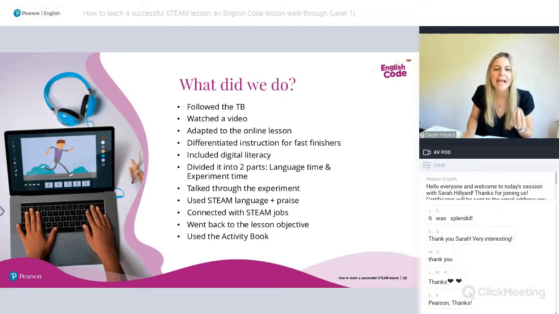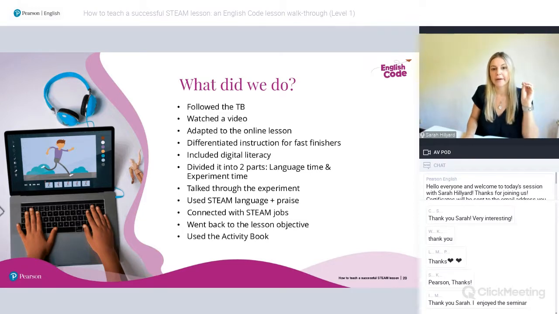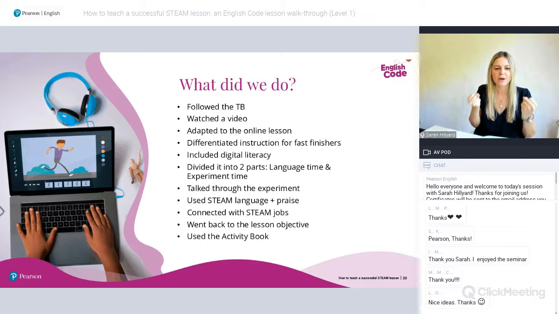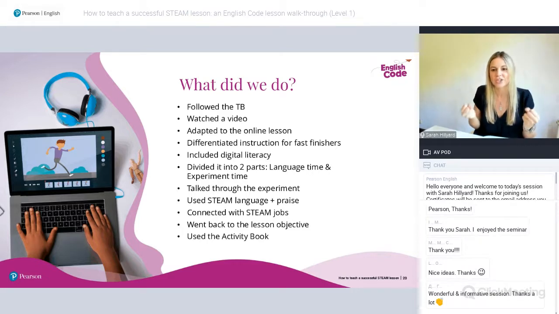It's not the same to read a text that says plastic toys float, metal toys sink, than to actually do it and see it for yourself. And then that learning is much deeper, isn't it, than just reading about it. So the hands-on part is really, really essential to learn these concepts.